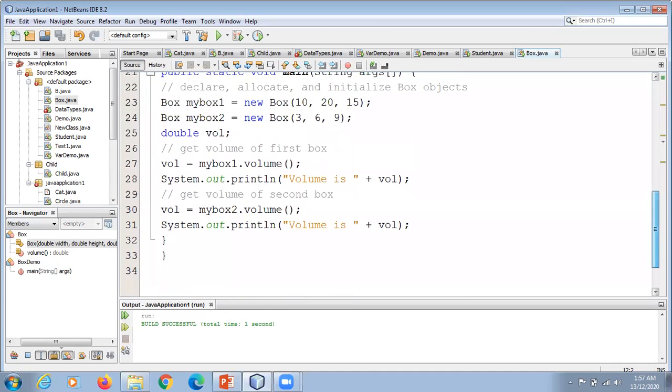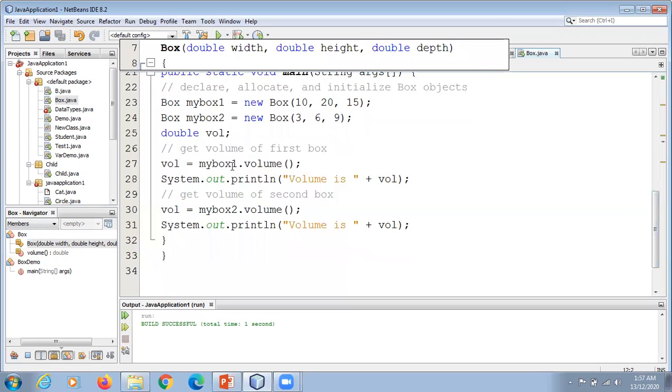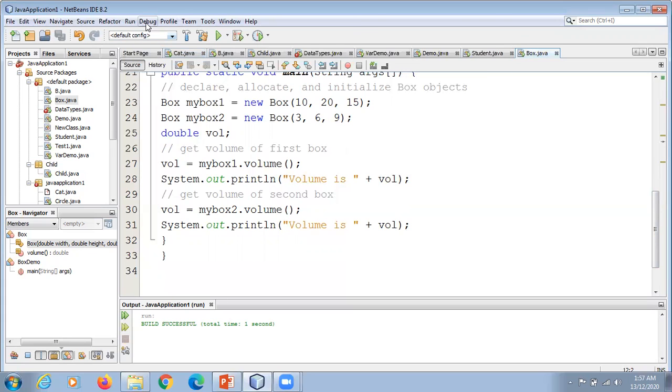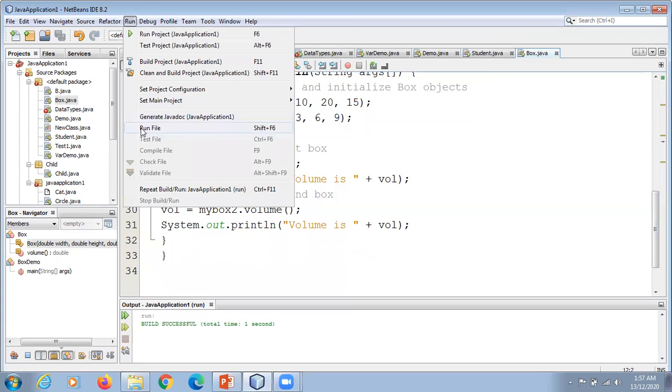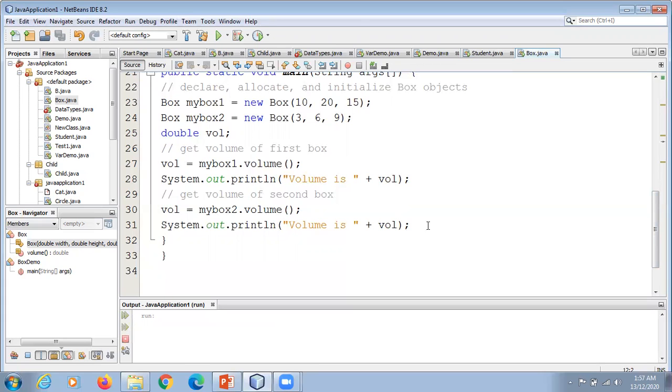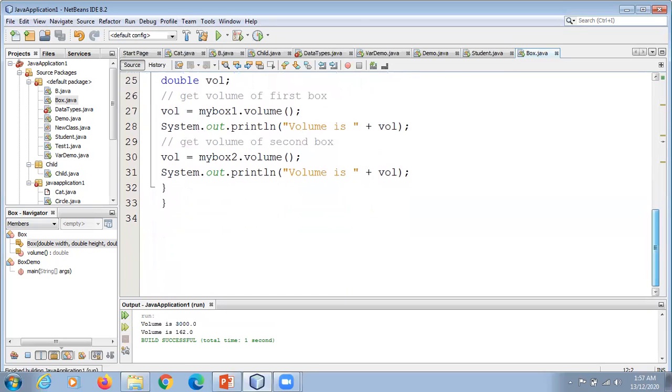Then we are calling the volume method using myBox1 and myBox2. When we call it using myBox1, it will multiply 10 into 20 into 15 and return the volume. When we call the volume method using the second object, the instance variables are initialized to 3, 6, and 9, and the volume method will multiply 3 into 6 into 9, and it will give us the output. So let's execute this. And we got this output.